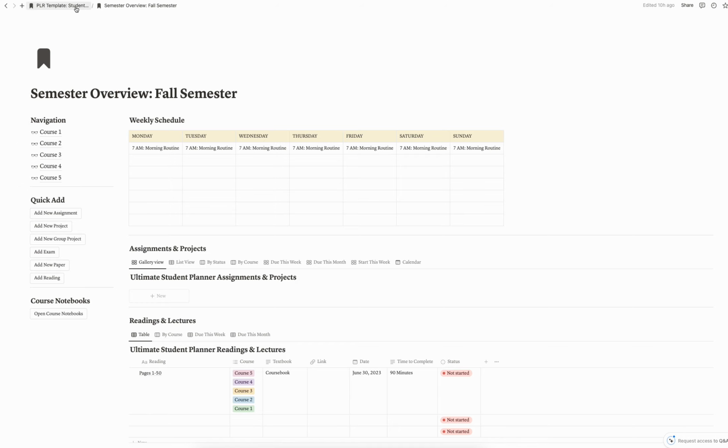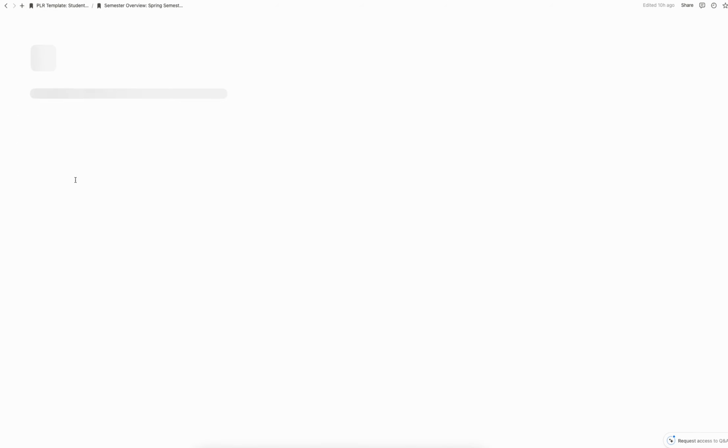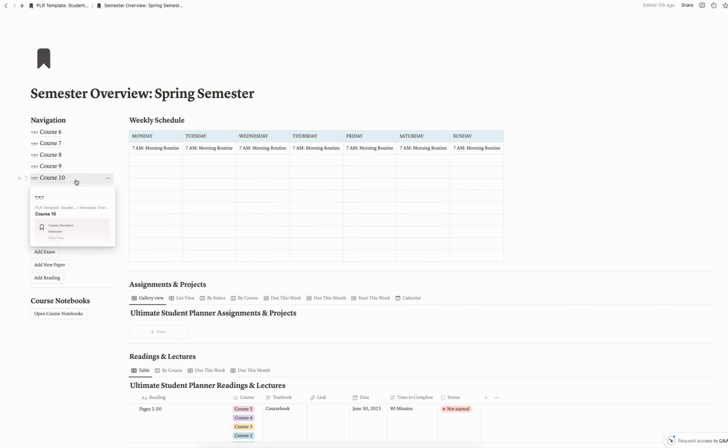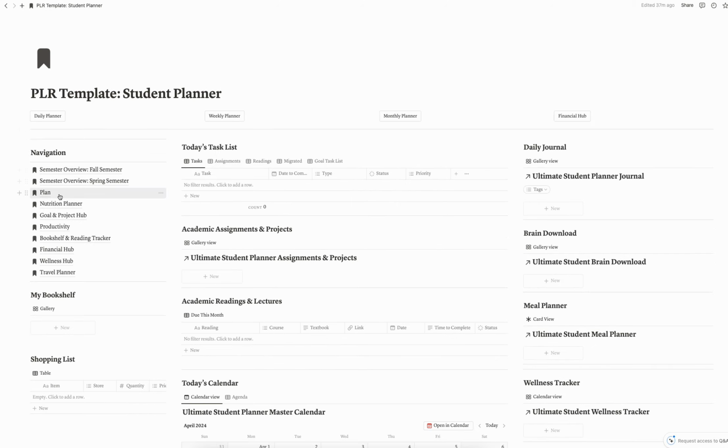That same idea is going to exist here in the spring semester template, and this also can be, if you have winter term, if you're going to summer school, whatever, you'll be able to edit this, but this is the same idea as the fall.